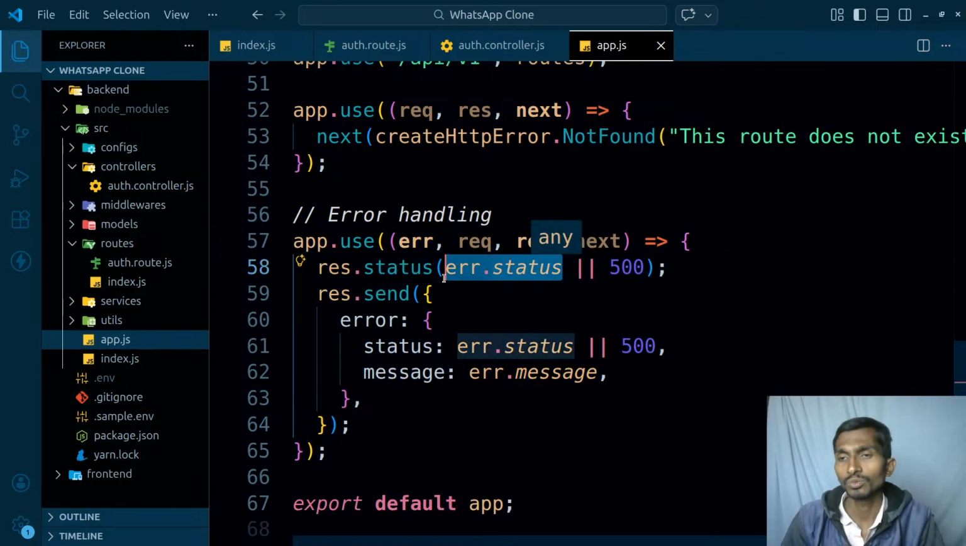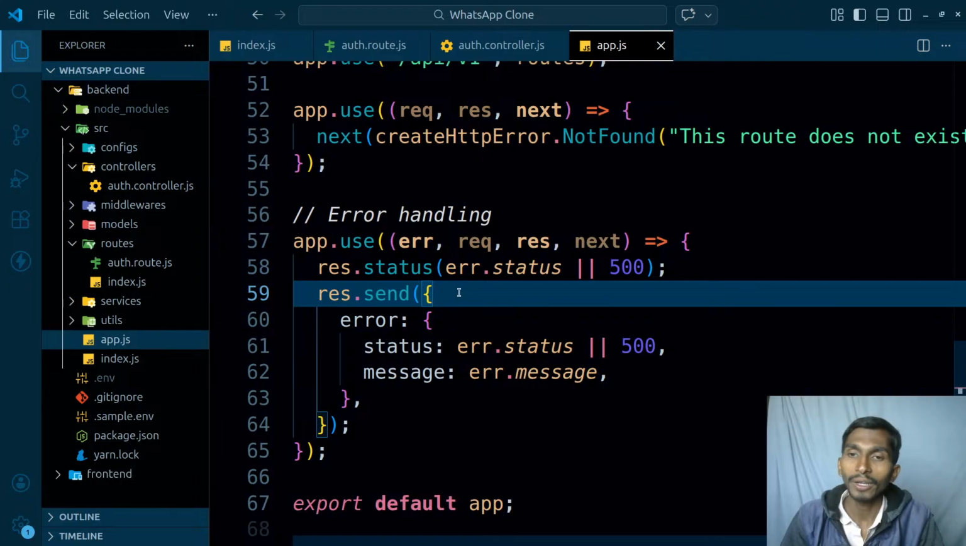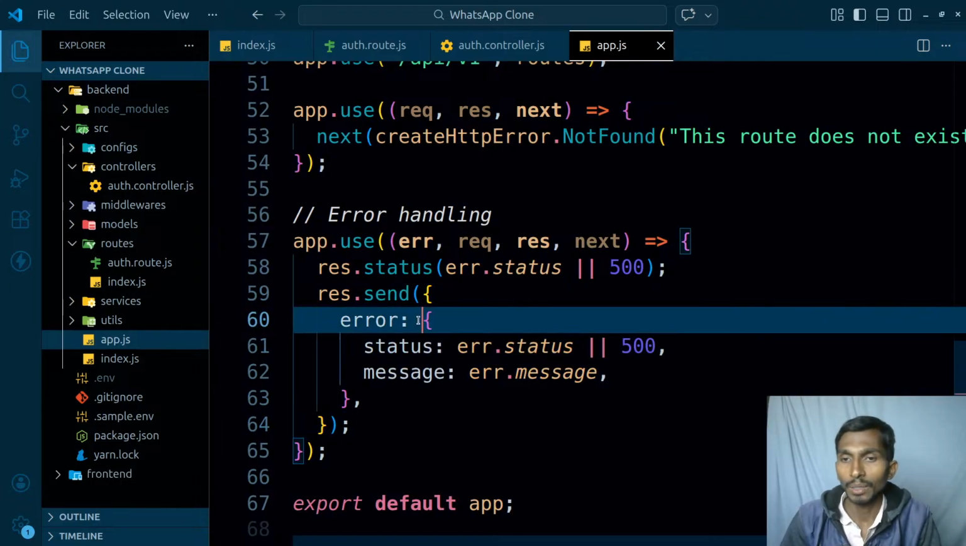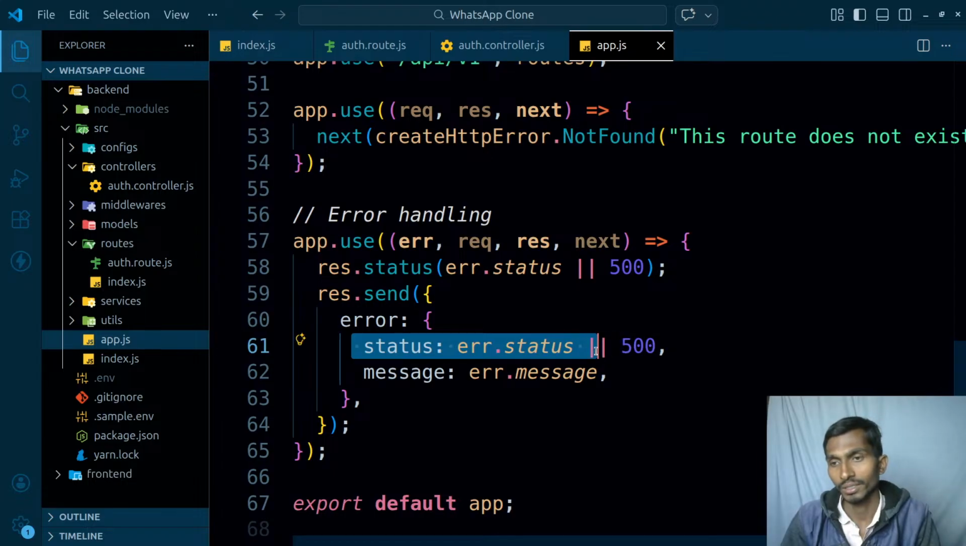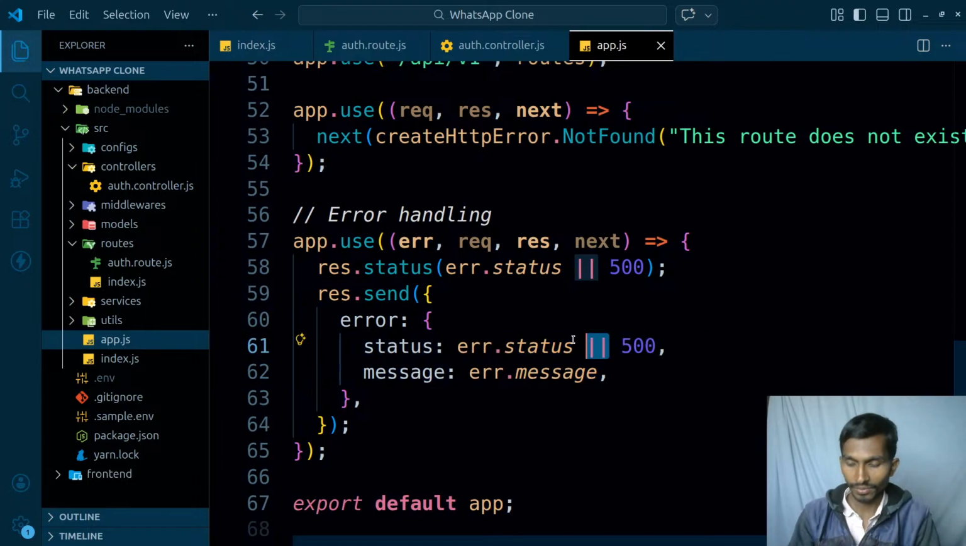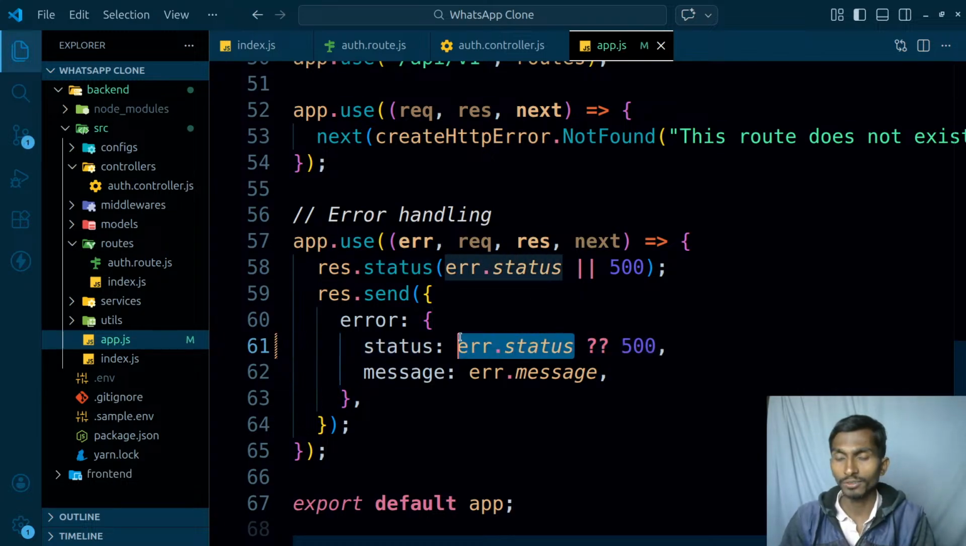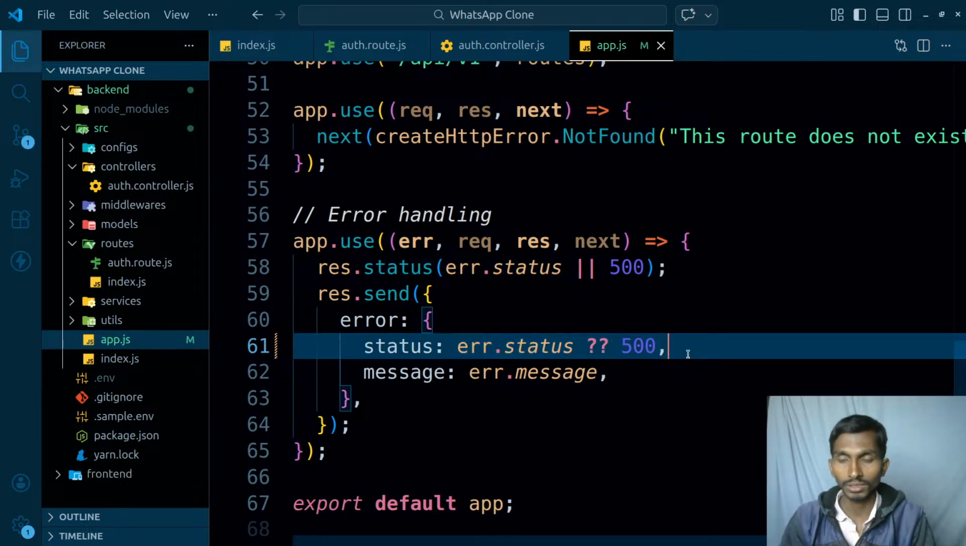There can be a status as well in the error, or if there's no status, I'm going to add it from my own side. Apart from this, I'm just sending the message to the user, and that's going to be the error message. The status can again come from the error side, or I can explicitly provide it. I can even use a question mark, which simply means that if the status value is undefined or null, then only the right section is going to be used, but never mind, for now it's fine.